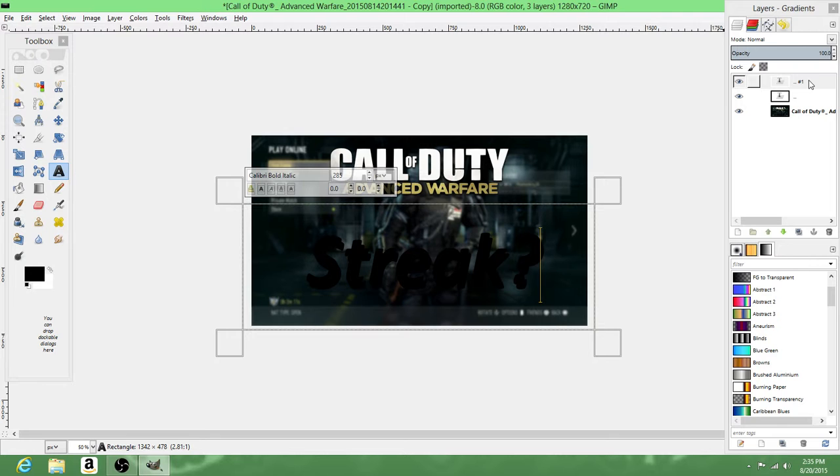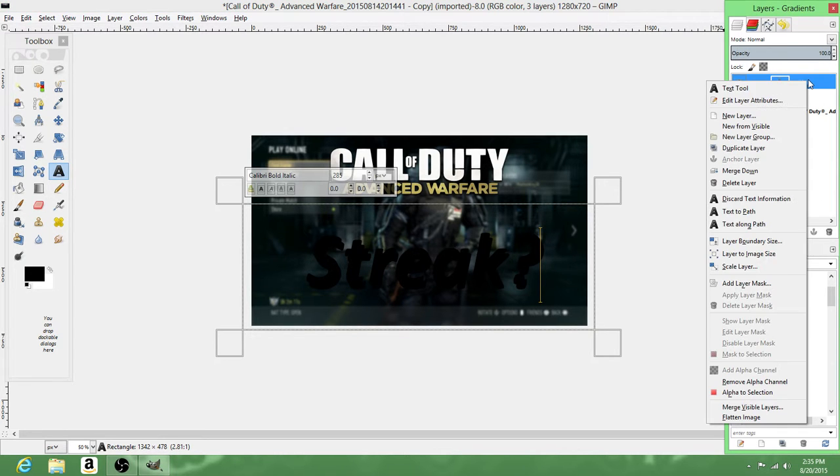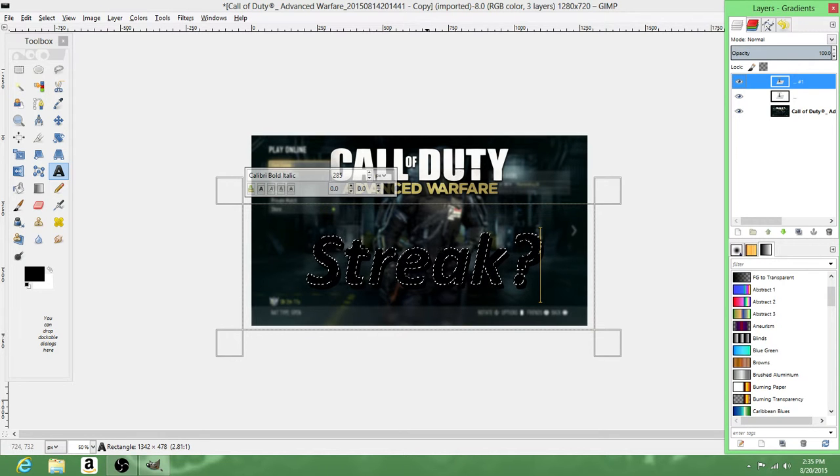because you want a little shadow to your letters. So now you're going to take your top one, the one you just did, right click it again, and down here you're going to press alpha to selection. Once you have the selection, it's going to outline the layer like that.